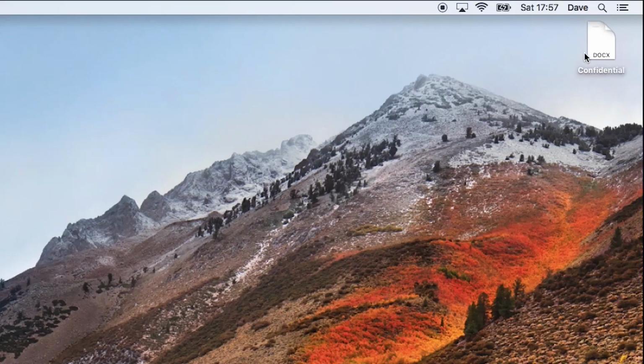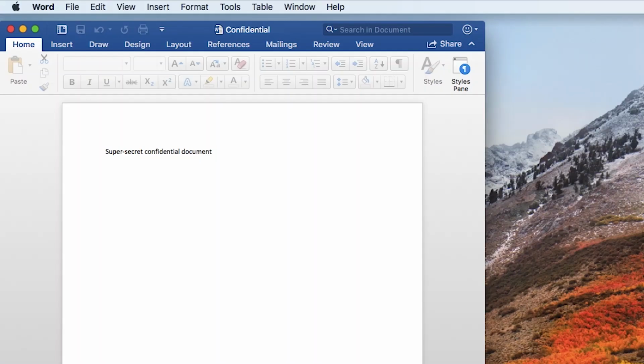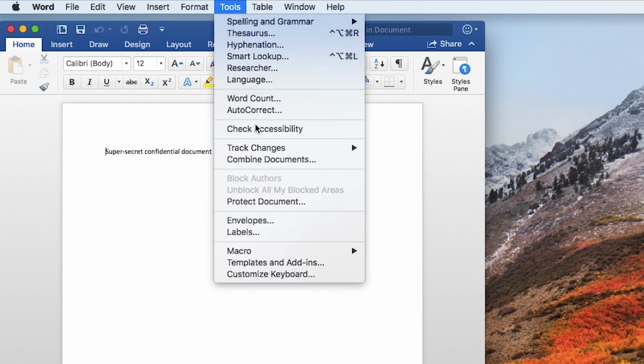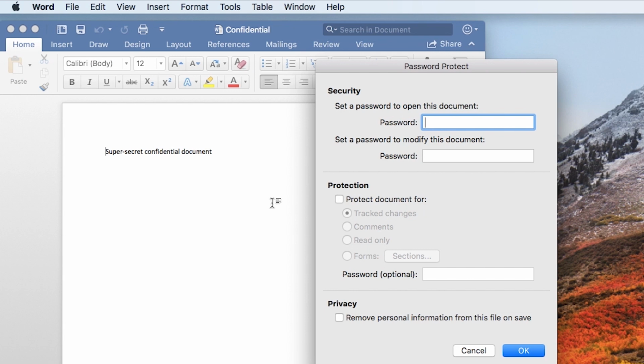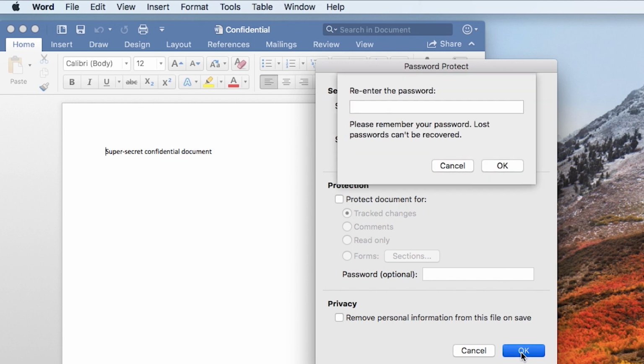You can do the same thing if you have a Mac with Microsoft Office. Open a document in Word, then go to Tools and click on Protect Document. There are a few possible places where you can set a password here, so make sure you're looking in the first box, which is labelled Set a Password to open this document. Think of a password and type it in here, then click OK. Now repeat the password and click OK.